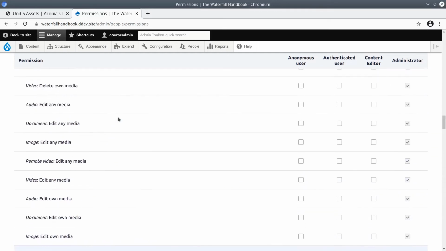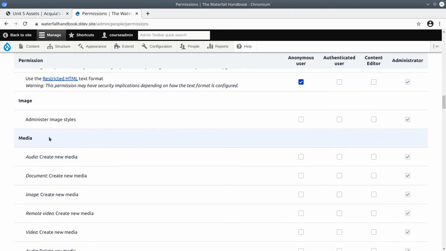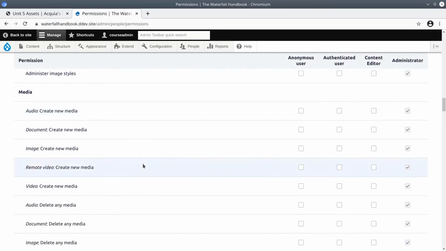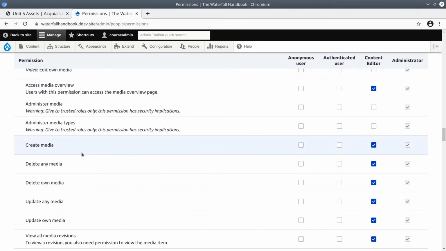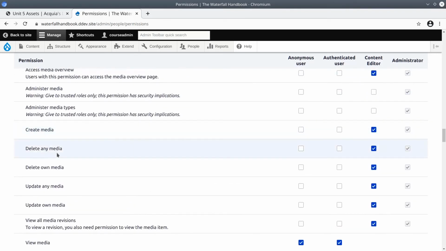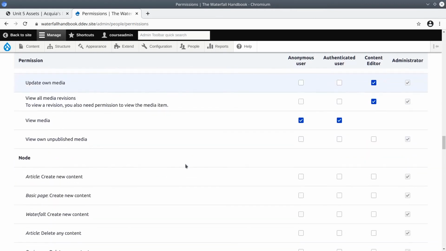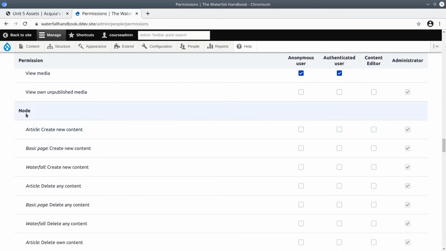Fantastic. So that concludes giving media permissions to the content editor role. Again, we could be specific per media type. However, we're going down to the more general permissions of create media, delete any media, etc. And we're giving those to the content editor role. Next, let's keep scrolling further down to the node.